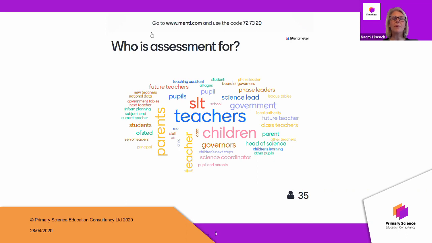I think that's really important, that actually if you're the people doing the assessment, it's got to be working for you. So I think whenever we're thinking about assessment, it's got to be doing something for you as teachers or us as the school community. Then we've got other things like the future teachers, government, science leaders, the pupils themselves, senior leaders. So a lot of different ideas, and all of these are people who would be interested in assessment, but for different reasons.